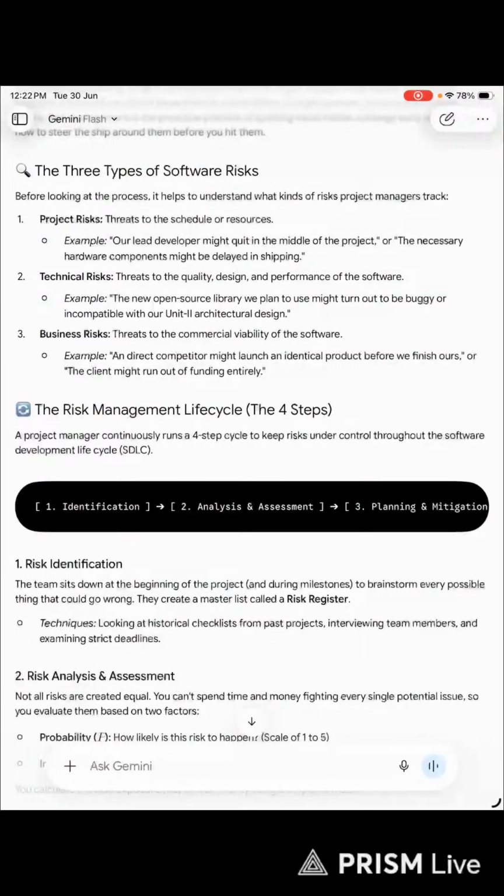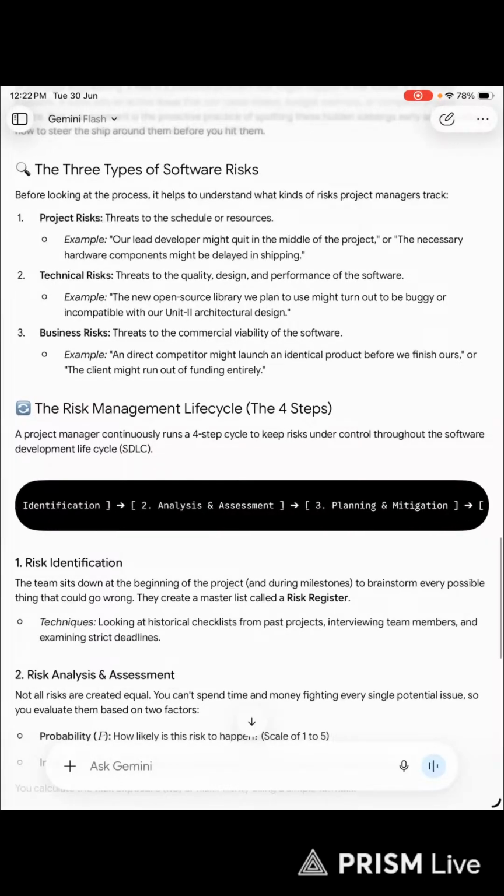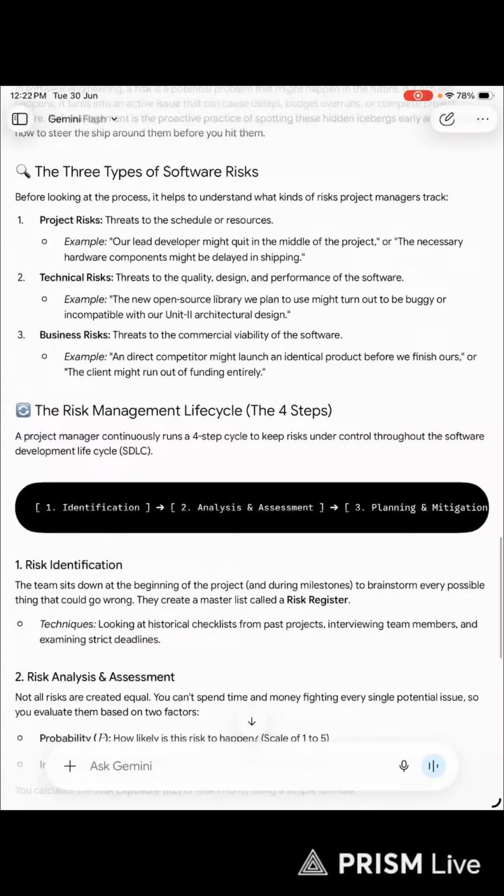The risk management life cycle, the 4 steps. A project manager continuously runs a 4-step cycle to keep risks under control throughout the software development life cycle, SDLC. The first one is identification, then risk analysis, planning and mitigation, and monitoring.